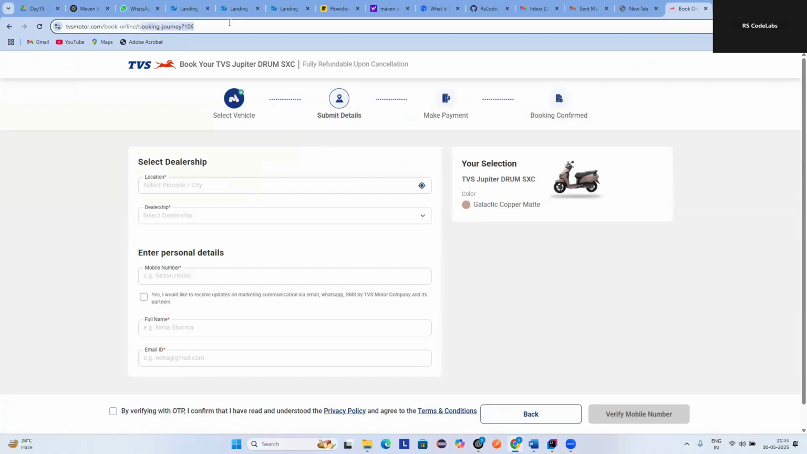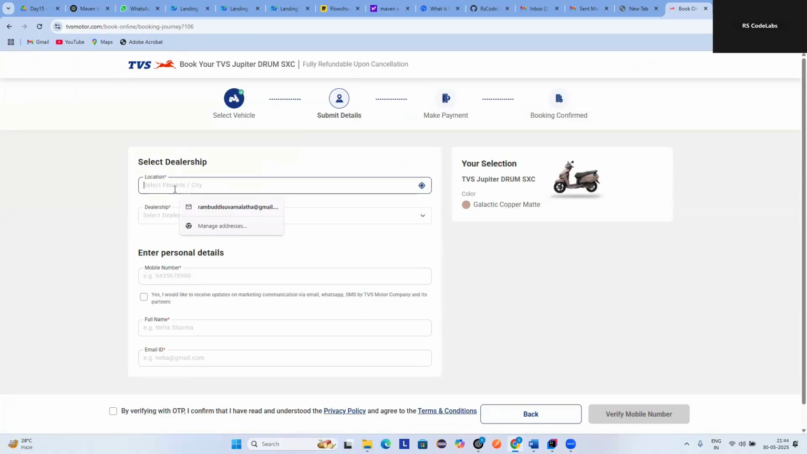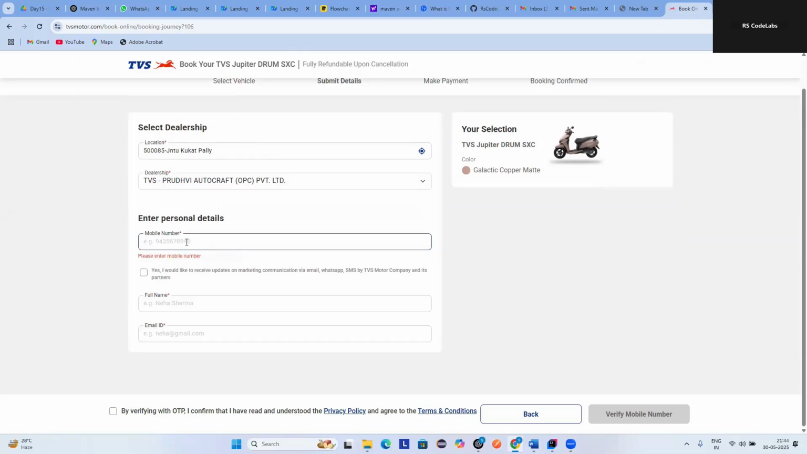Then I will be on the booking journey page where I need to provide some details. Maybe I will go with a pin code or some dealer address, like where exactly the dealer is located. A nearby location I'm going to provide. Then I'm going to provide my personal details, like phone number. Then I would like to validate this message. If I give a wrong number, then I would like to validate this message.